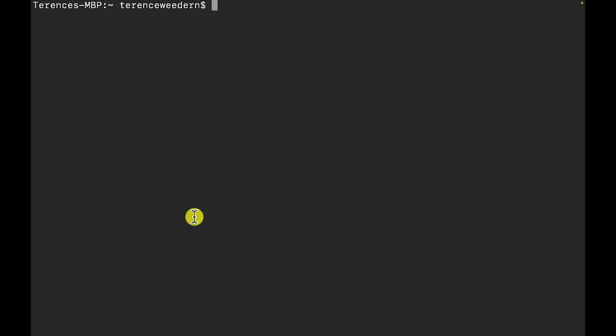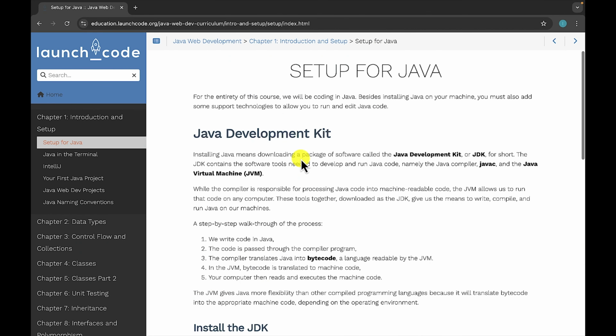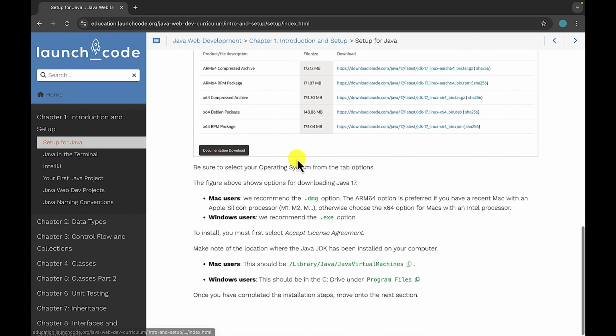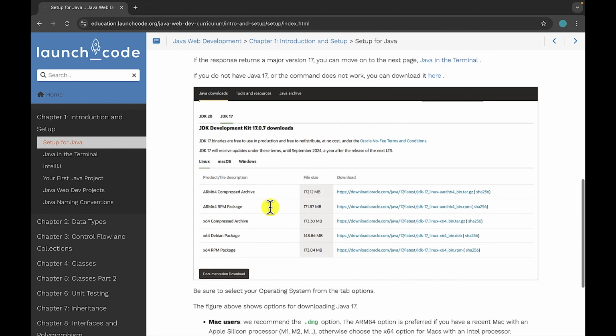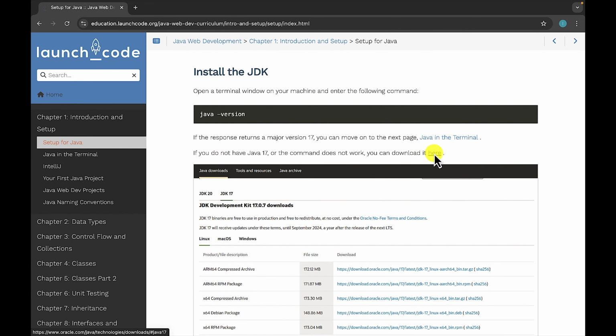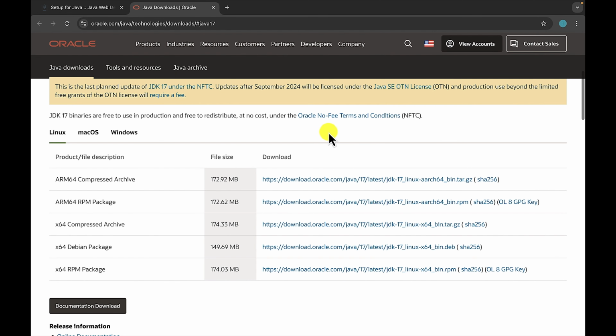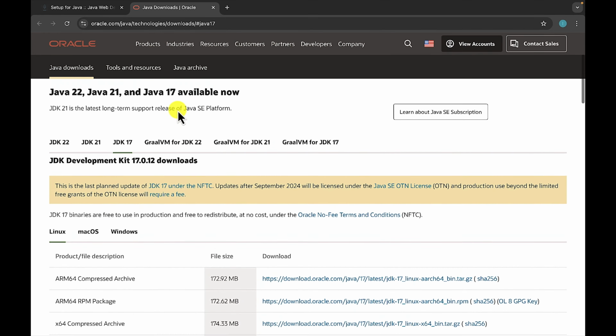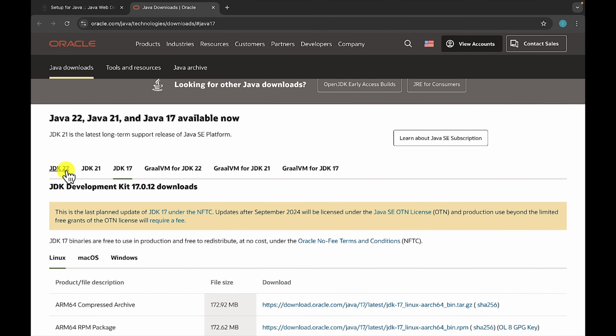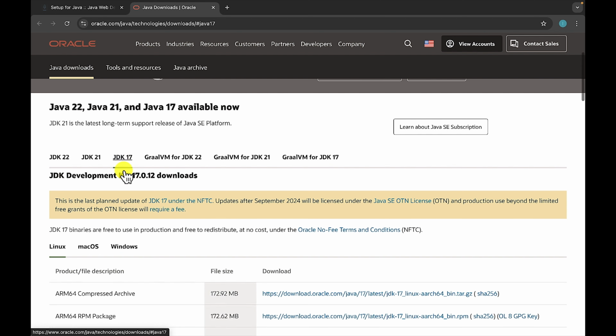All right, so let's begin by installing our Java. So over here, we give you some information on what you need to do to install. We're going to install this for the Mac. So we're going to click on this link and it takes you directly to the page. Now, at the time of this recording, we're at JDK 22, JDK 21, and JDK 17. Well, we're going to download JDK 17 because this is what we need for the course. So we're going to use JDK 17.